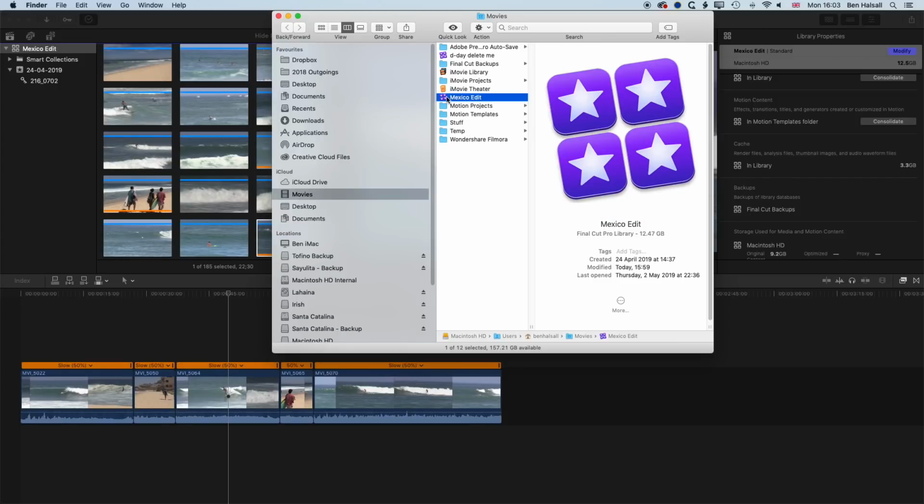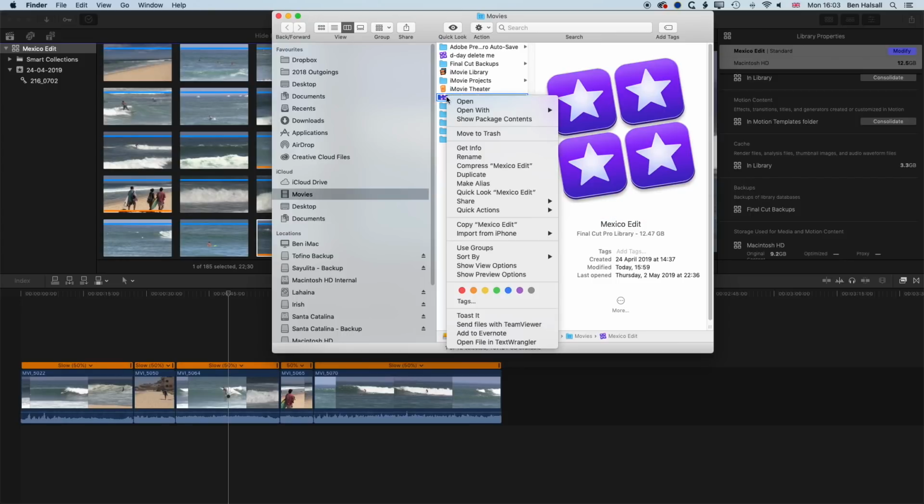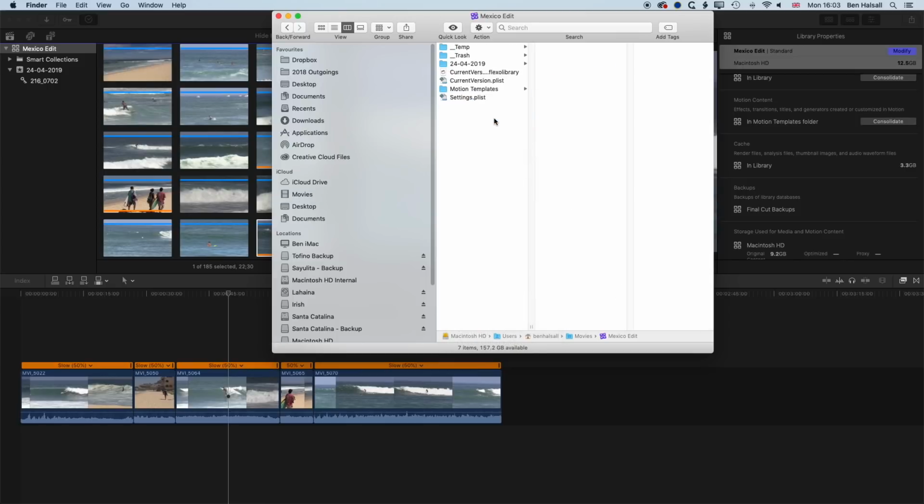If we right click on this, the library is really just a container for any video, audio, images and all the edits that you've made. So it looks like a folder, but actually we can go inside it by showing the package contents. We can see inside there the one event that we have, this 24th of April 2019, and we have our edits, our original media and our render files.